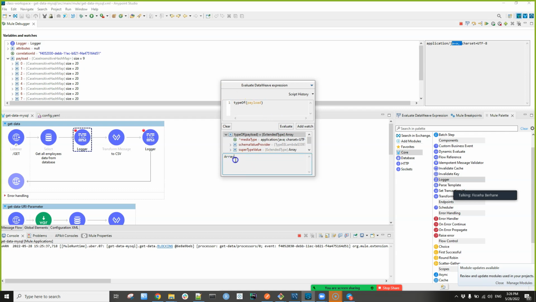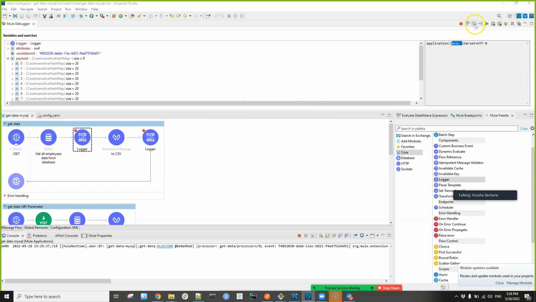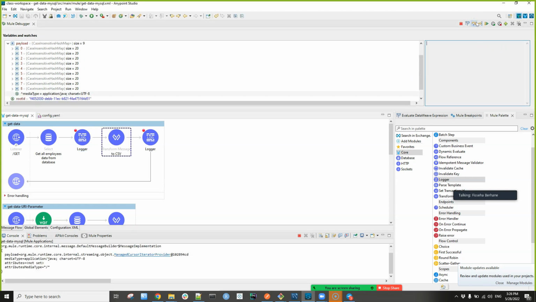So we can have JSON array, XML array, or other arrays. This is a Java array. Okay, click next. Next processor, please. Okay, transform to CSV.